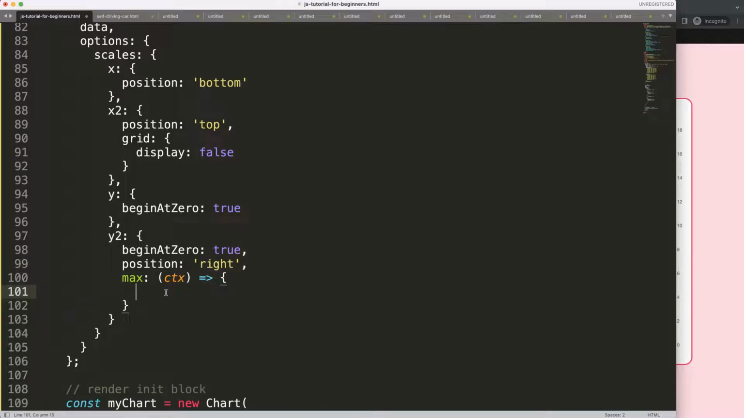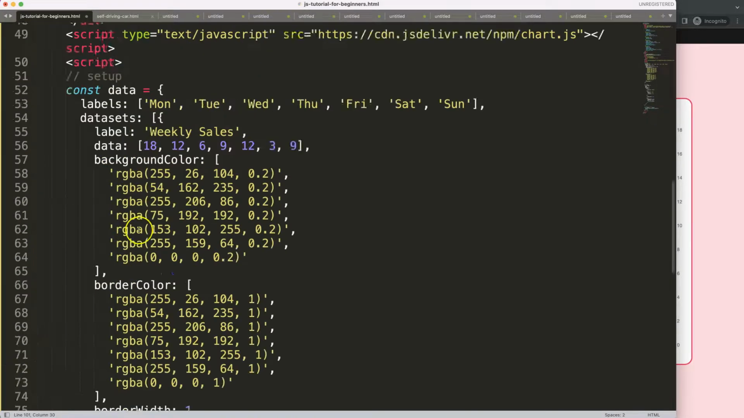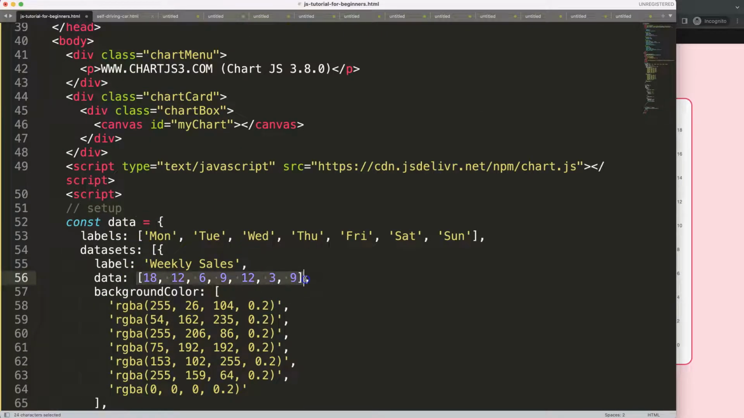And then from here, what we're going to do is grab the CTX and look at what the CTX does. Basically, what I need is two things. First of all, I need to get the array values of this. And secondly, once I have them, I want to make sure I get the highest value, which is whatever would be in here, in this case 18.